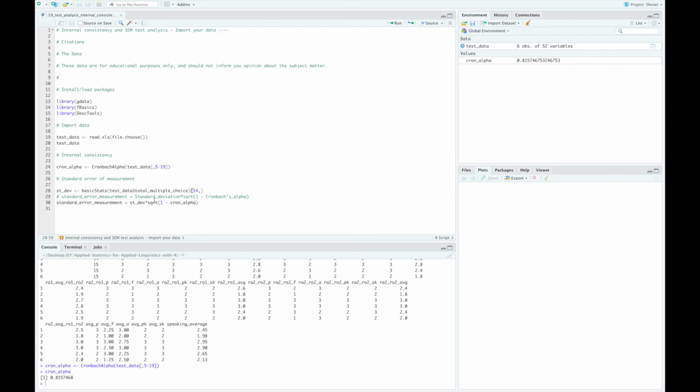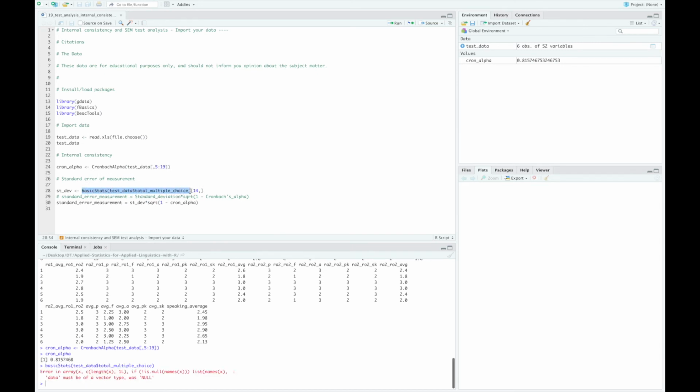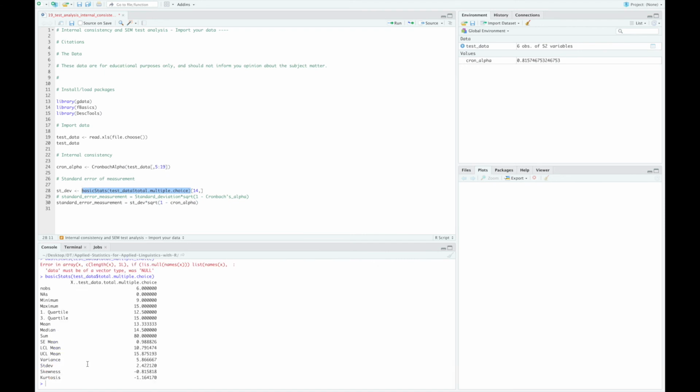And we also run a couple of functions in order to get the standard error of measurement. Now, this function is designed to pull out the standard deviation from a much longer output. But we can look at that longer output first to understand this code. So if we just run this code, and I'll make a quick change, we can see that we get a long output like this.